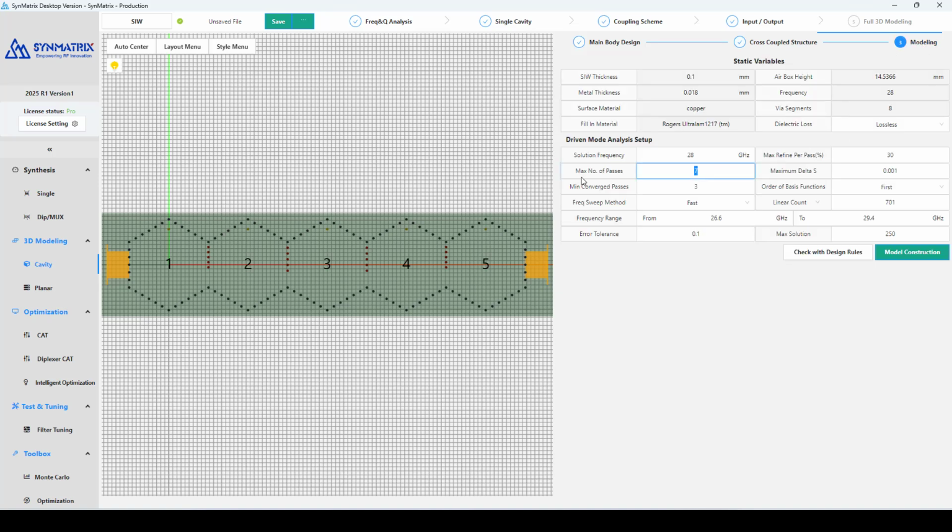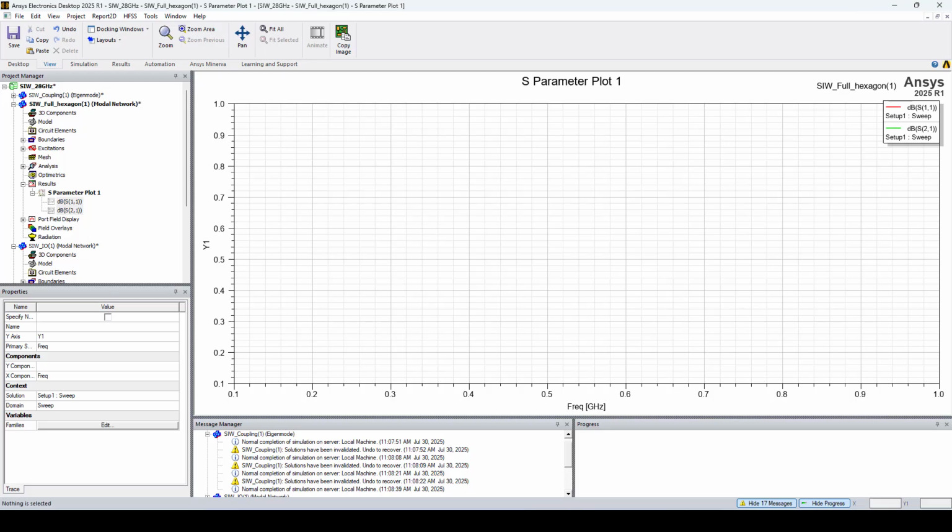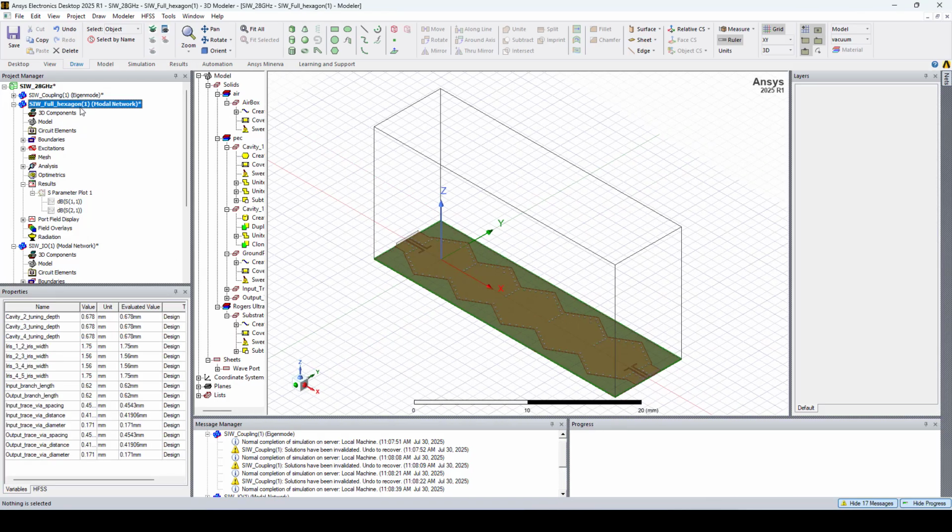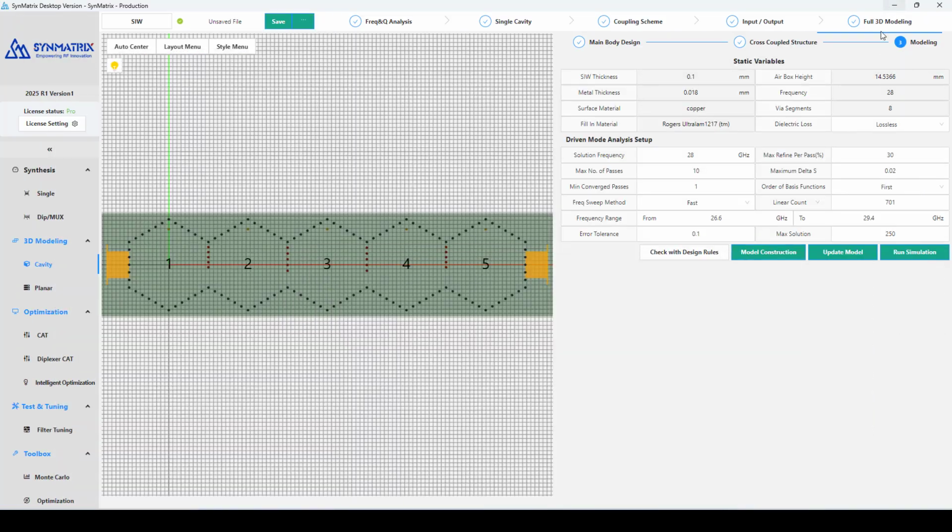Here I'll set the maximum number of passes to 10, the minimum converged passes to 1, and maximum delta S to 0.02, and click Model Construction. Now in HFSS, we have our full 3D model of the SIW filter. If I go back to SynMatrix, we can click Run Simulation.